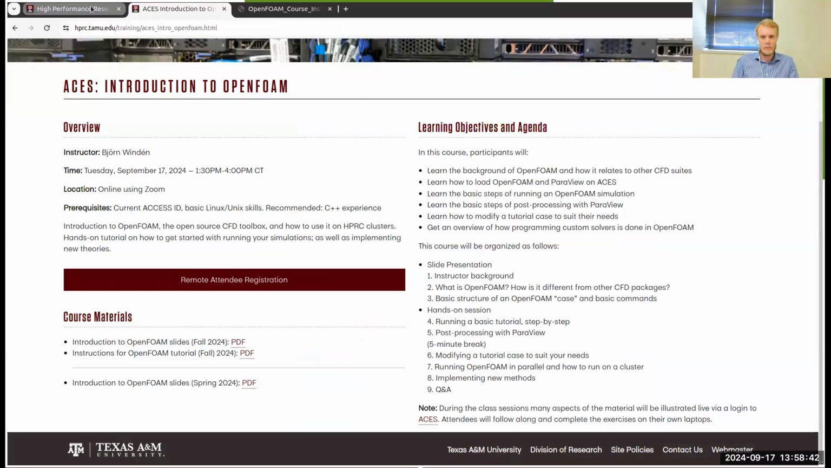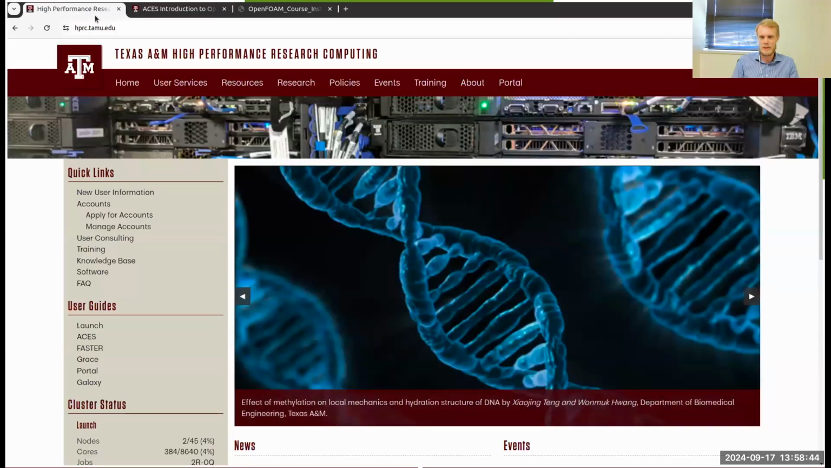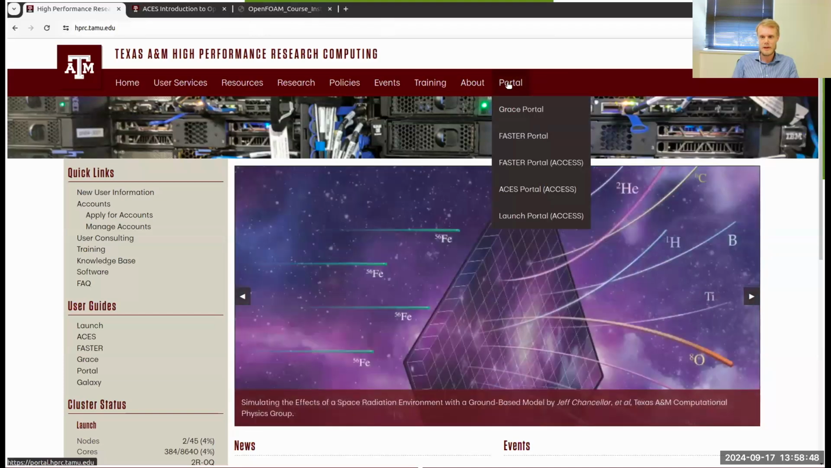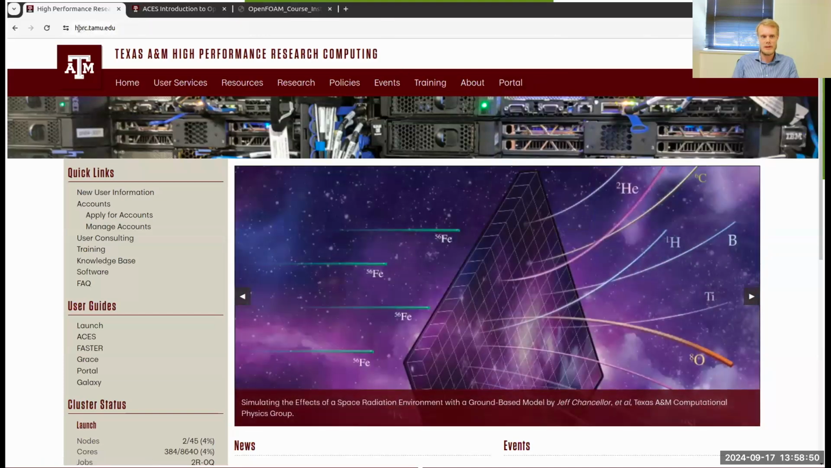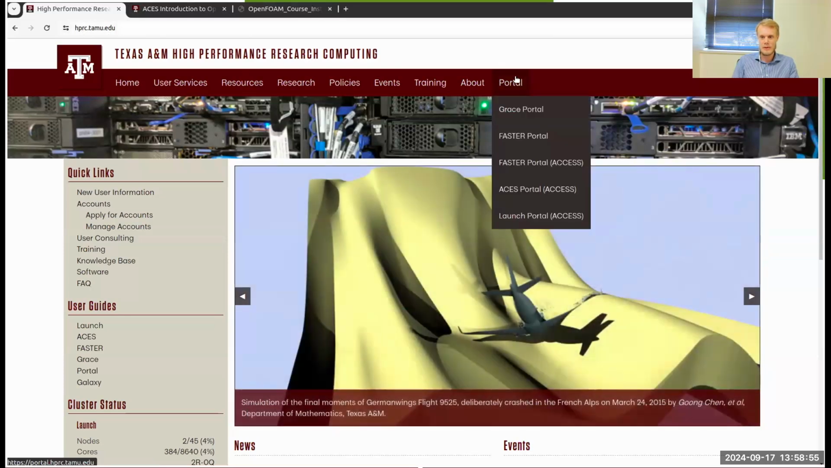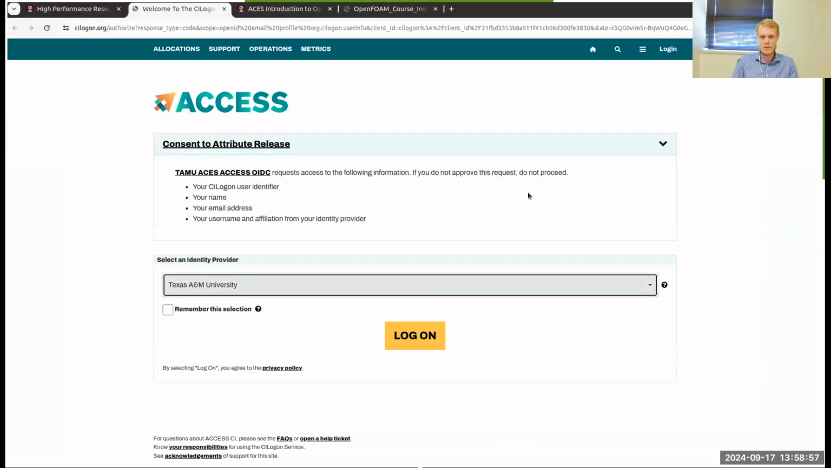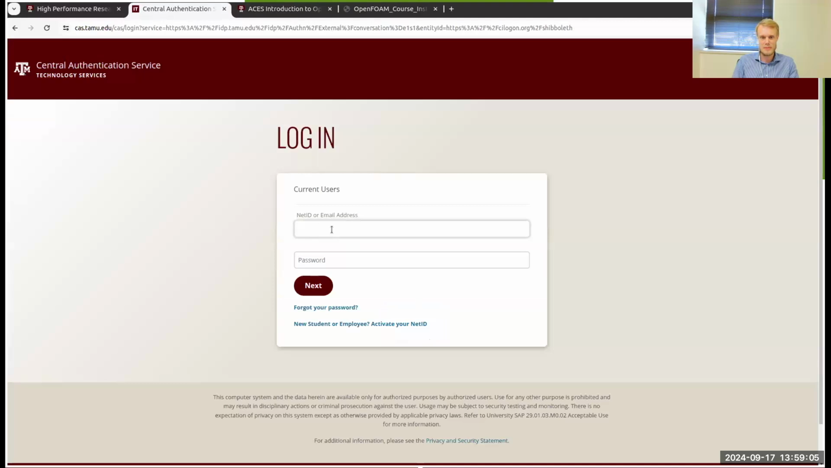So the first step is we're going to be logging into ACES. And again, I'm at the HPRC website, hprc.tamu.edu. We go to the portal, ACES portal. Now, this will look slightly different depending on your institution, but I'm going to select Texas A&M University here, and it's going to send me to my SSO login.